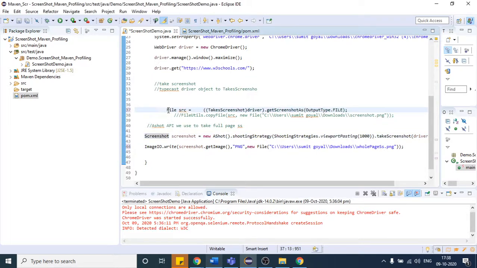One question. Where are these screenshots getting saved or stored? Here, it is stored in this directory.